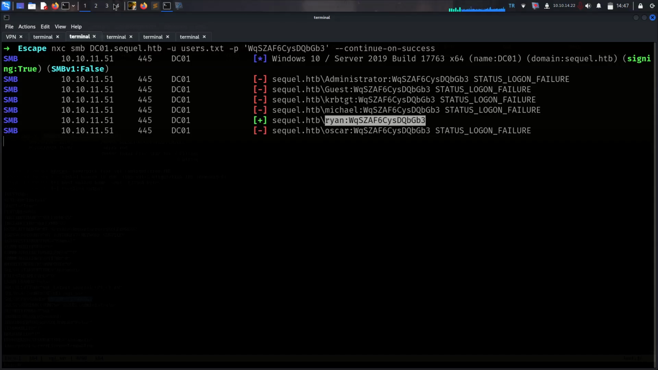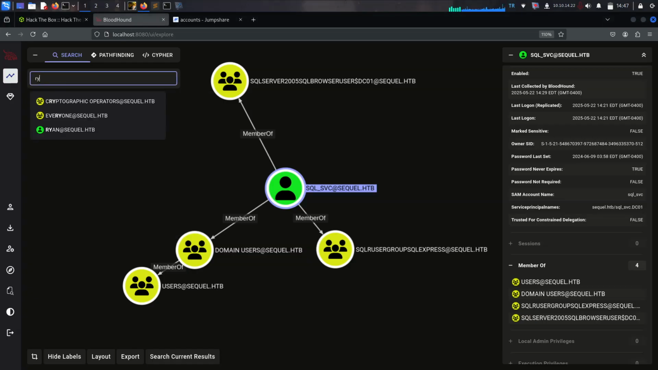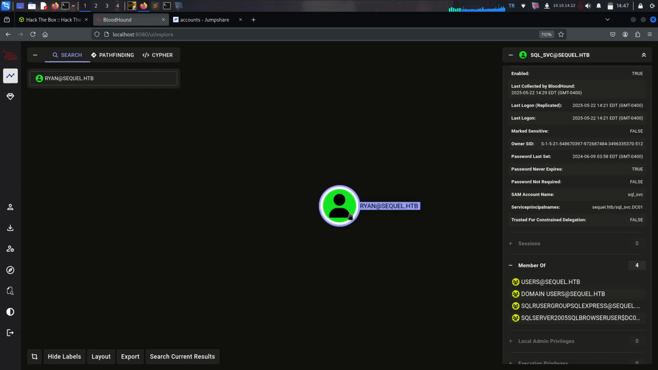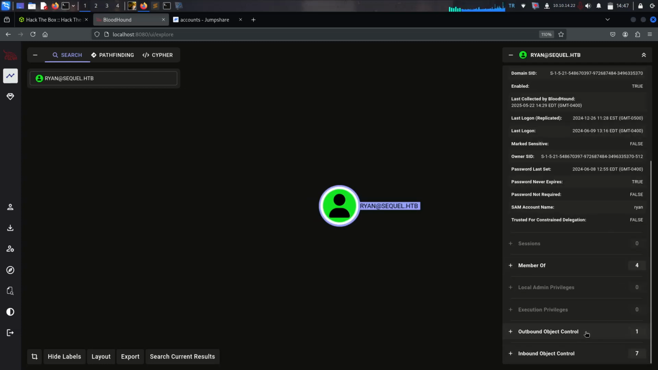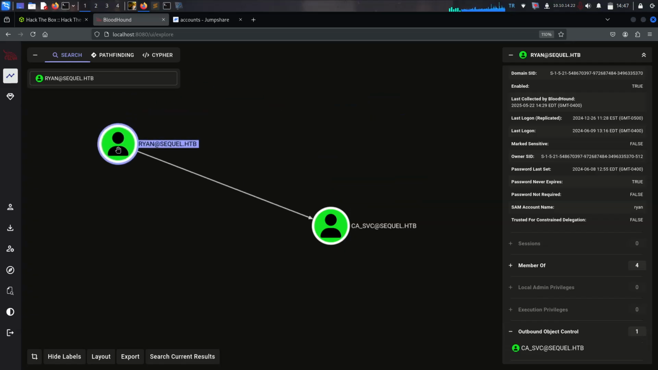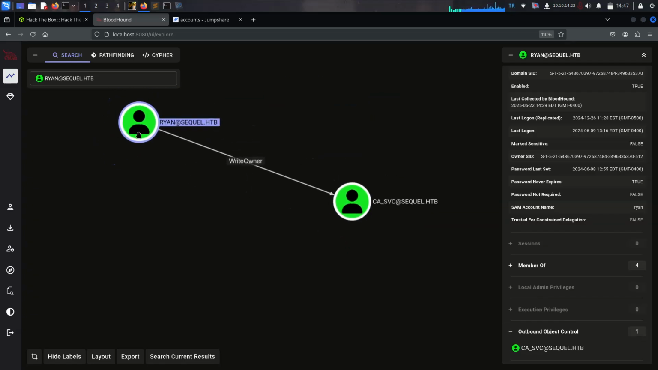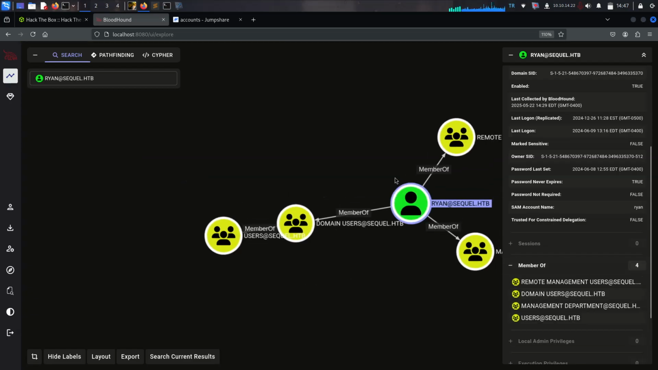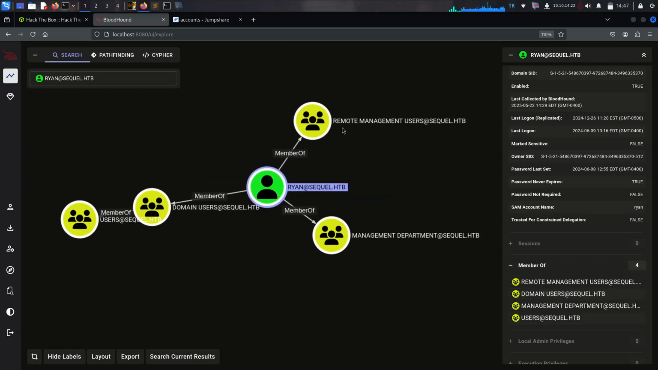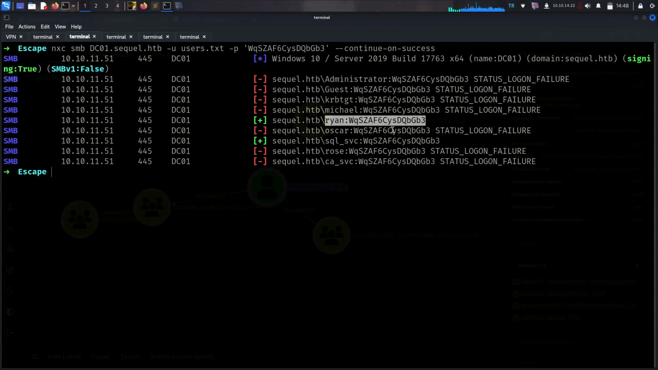So we got it here, Ryan. So this is cool. I want to go here, Ryan, and let me see what Ryan can do. That's just good news. Ryan has write owner for CA services. So I will also check member of Ryan. You will see here he is a member of remote management users. So it means you are getting user.txt, and you will see here it will also work for WinRM. So we can just go here, giving Ryan, and this one will be WinRM.